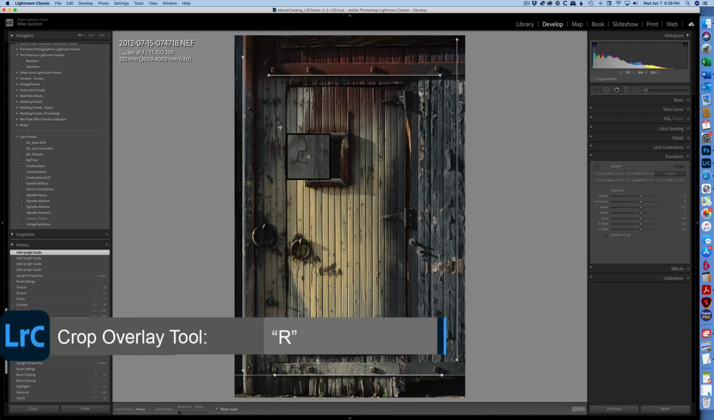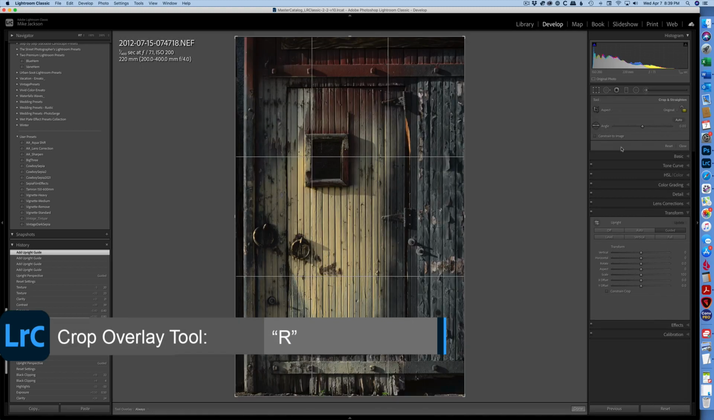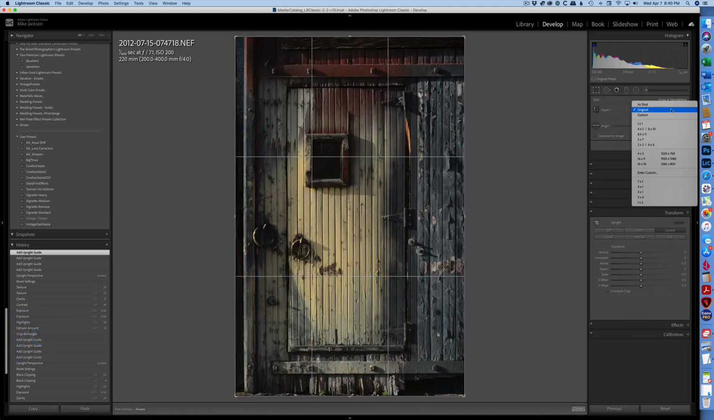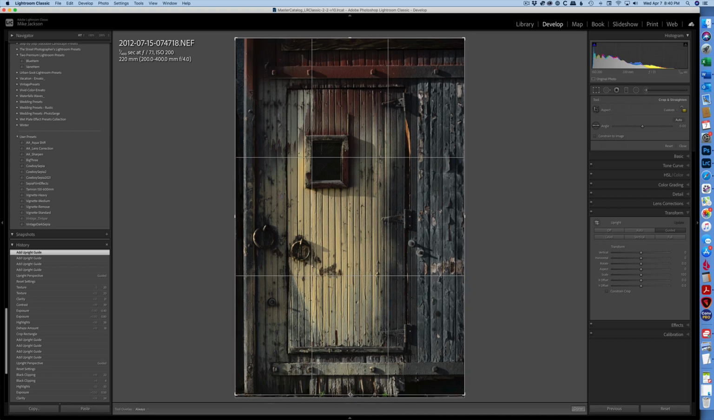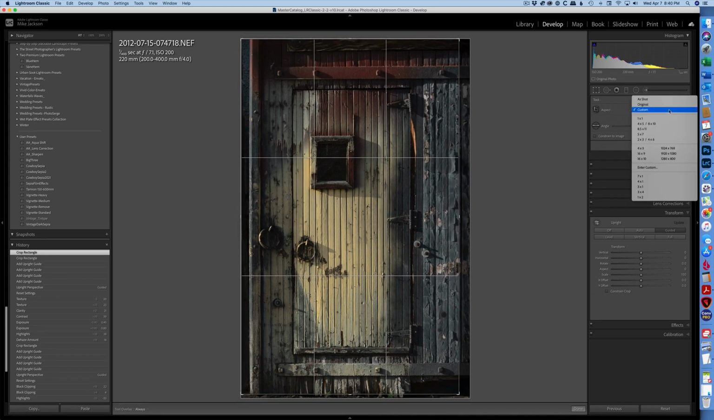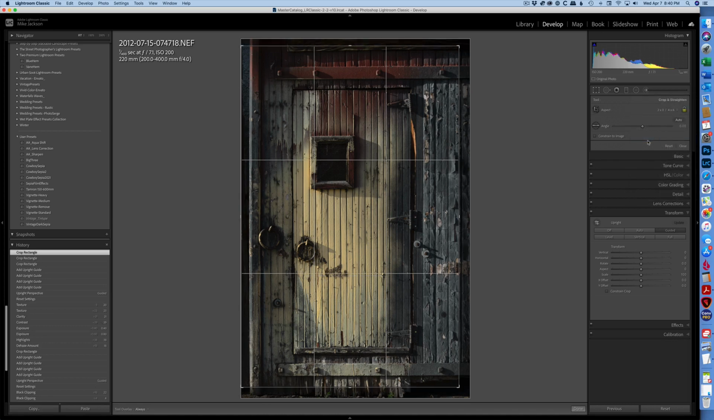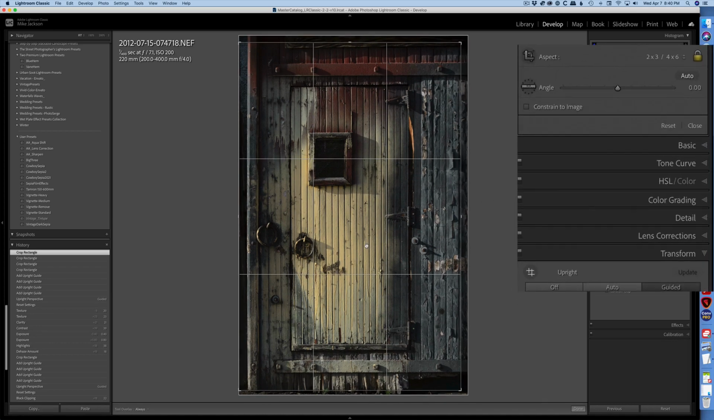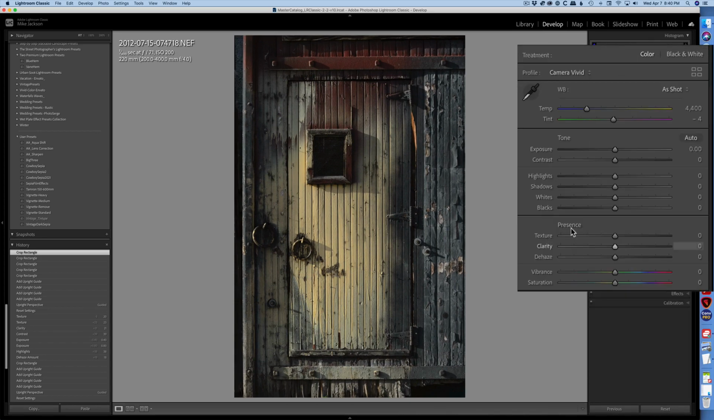I hit the R command that will let me, if I like to, use some of these constrained proportions, but I'm just going to use the normal one here, unconstrained. Maybe I'll bring in a little bit on the side. Or let me change my mind. I'll do 2 to 3, and still adjust it. I can do some adjustments in the Basic tab.